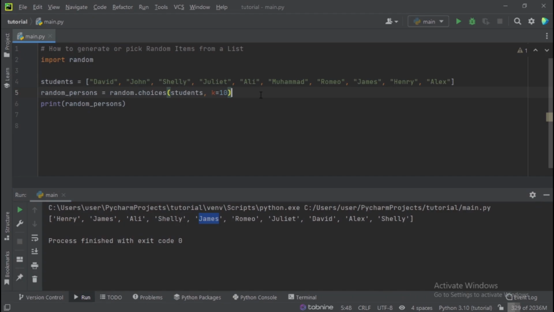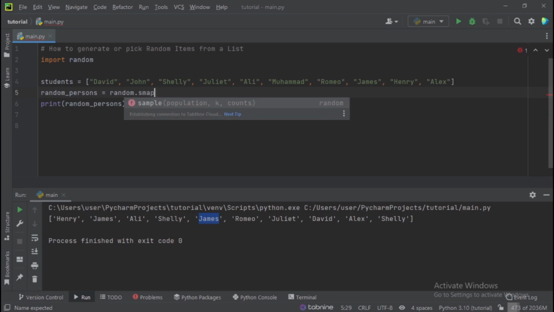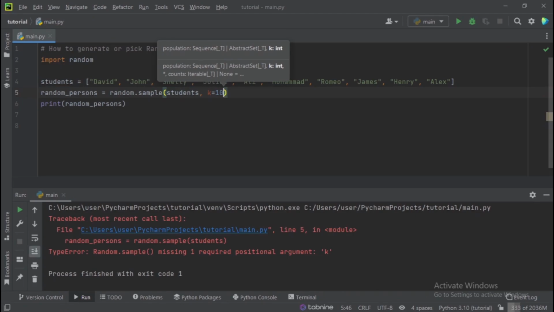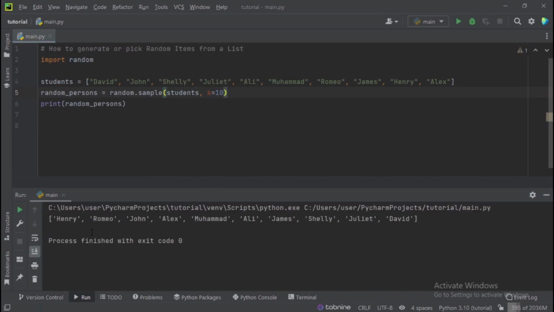To do this without duplicates, this is how we are going to do it. It's done like this: random.sample, and then we put in students. So let's run this. We run it, and we see Henry, Romeo, John. It's completely scattered, very random. David, who was at the beginning, is at the last. Henry is second to the last. So it gets scattered, without being duplicated.